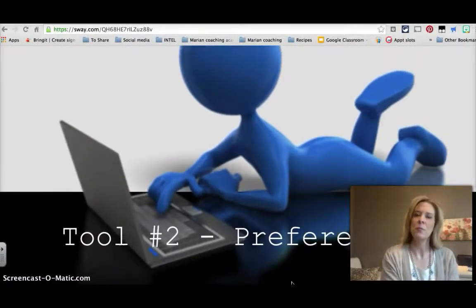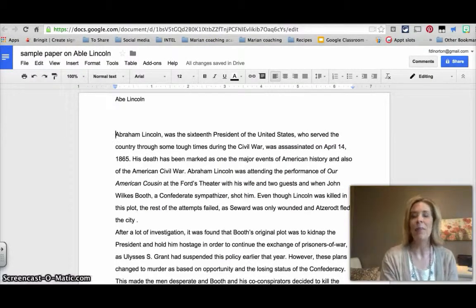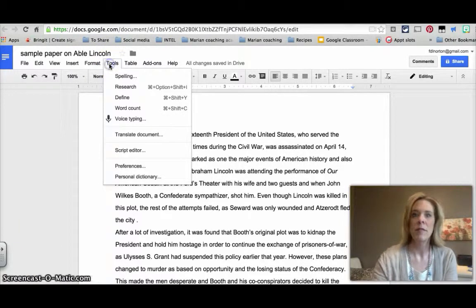Tool 2 is preferences in Google Docs. So we're going to go back to another Google Doc. This is my completed Abe Lincoln paper. And I want to show you how, as a language teacher, you could take the preferences in Google Docs and use them to personalize some guidance and some suggestions for their papers. So if I go to the same menu, Tools, and I scroll down, I'm going to see Preferences.